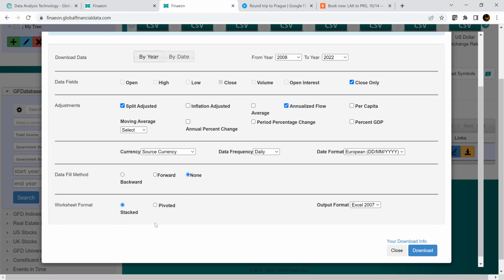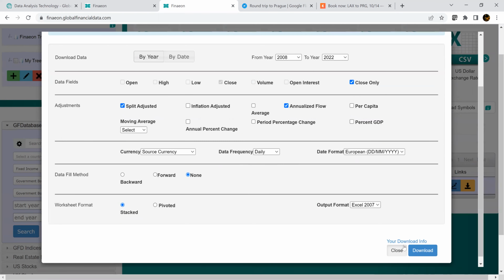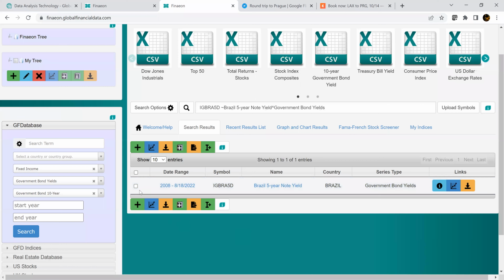And then the worksheet format refers to when you're downloading a number of series in one worksheet: do you want to have all of the data stacked in one column, or would you like them pivoted in multiple columns? And so that's sort of how you would download your data in GFD. That's one example of what to do.